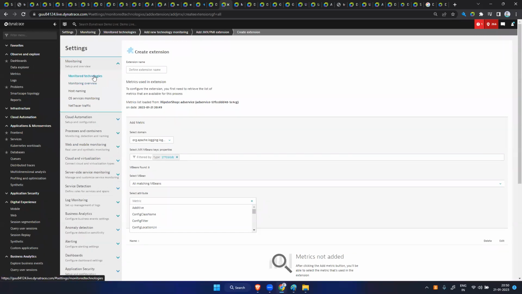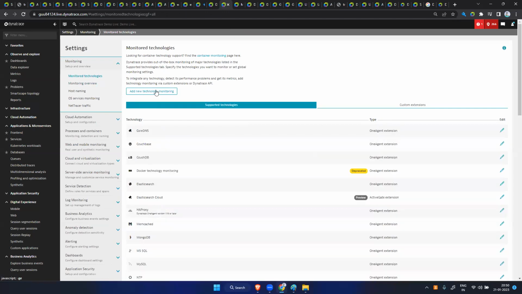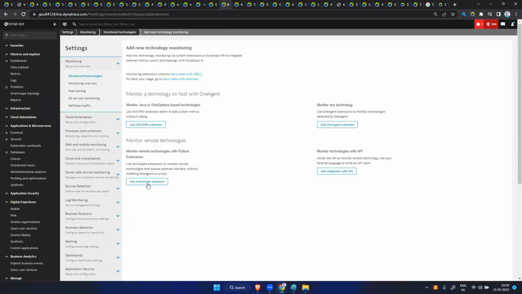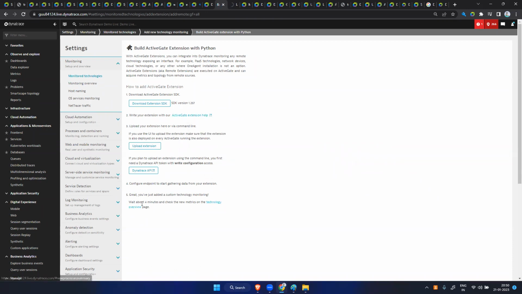So you understood how you can do that custom plugin. The plugin has to be developed here, right? You can see the ActiveGate JMX extension. You need to upload the plugin. See, upload extension, so write your extension. This supports Python plugins. You can read this document.